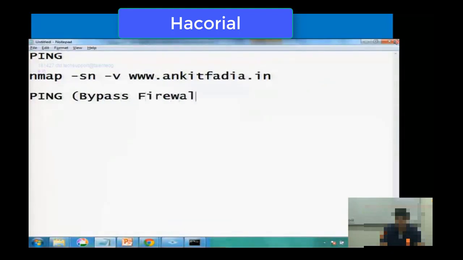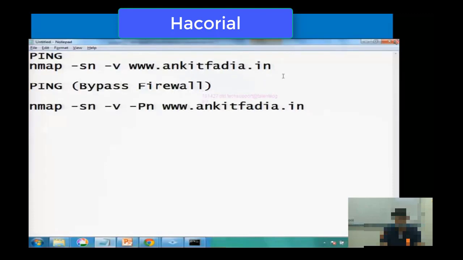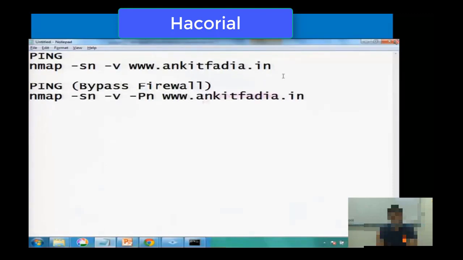So if the victim's computer has a firewall installed, then all you got to do is add one additional argument to the nmap command. And the command that you got to type is nmap space -sn space -v space -Pn. Pn means no ping.